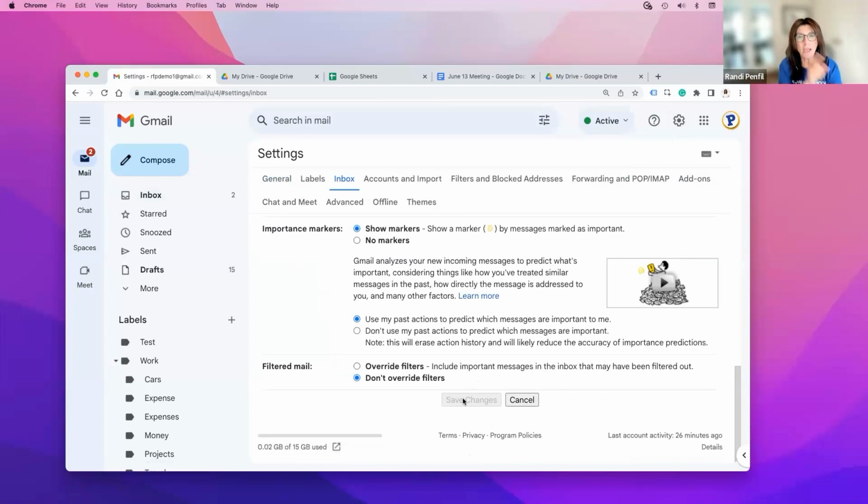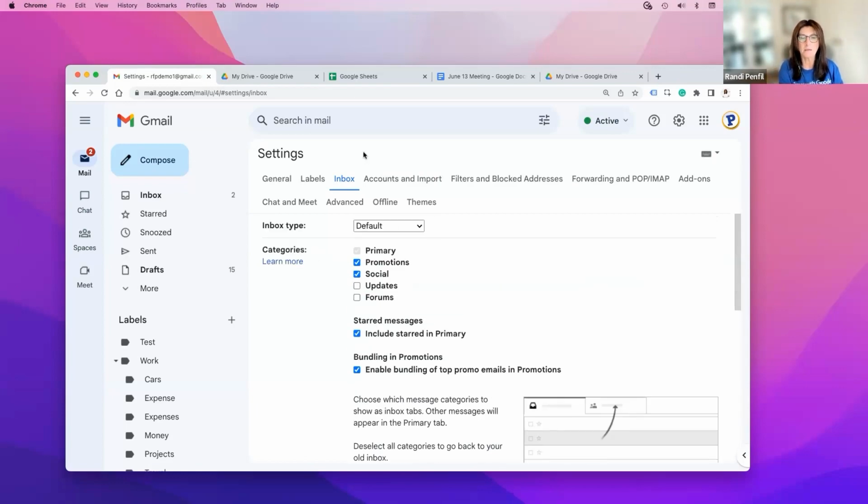Come down here. Anytime you make a change to your settings, you got to click Save Changes. Mine's grayed out because I've already got that. If you don't hit Save Changes, it's not going to take effect. So that's under inbox. I'm under inbox, and you can set it up that way.